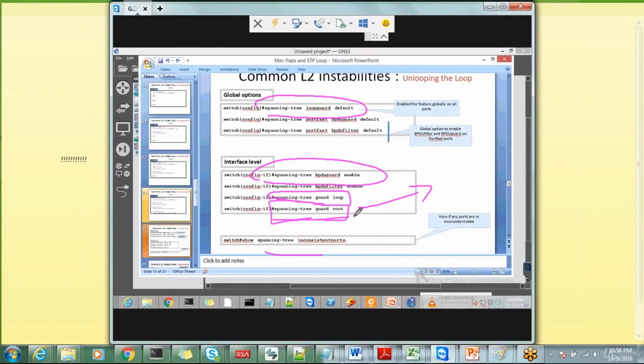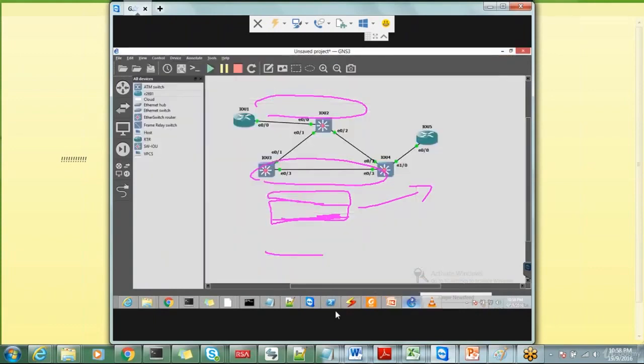Let me show you one of the features, guard root. So how you can apply this guard root feature. I have some devices in my topology, so let me open those devices here. Because this is the root, I'll take one more switch, switch number 6. Let me connect switch 6 with switch 2.